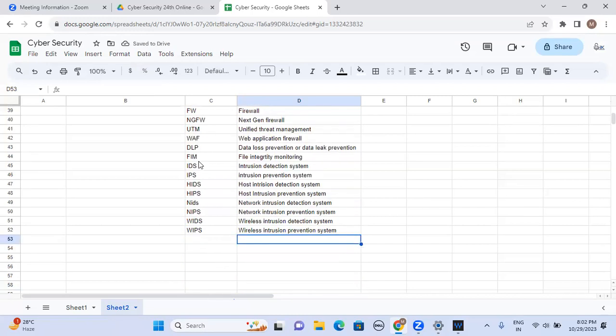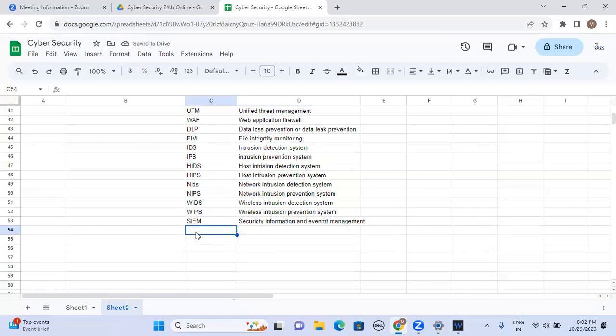So IDS is a part of, once again, the endpoint level, that is called HIDS, HIPS. On the network level, we can call it NIDS, NIPS. On the wireless level, we can call it WIDS, WIPS. Next one is SIEM. This is our security monitoring tool. It will not block anything, just an alerting tool. The full form is security information and event management.